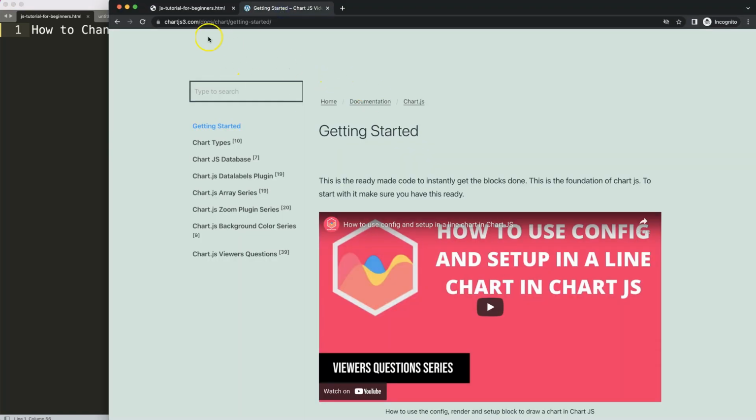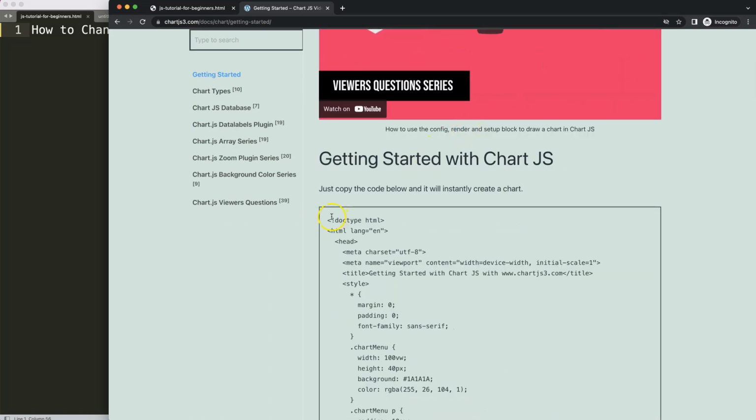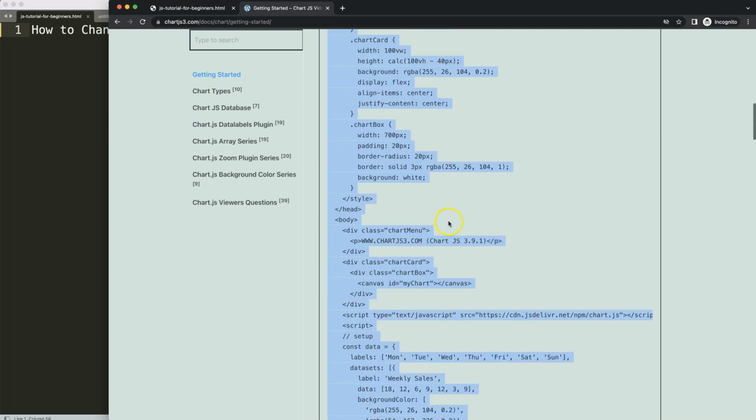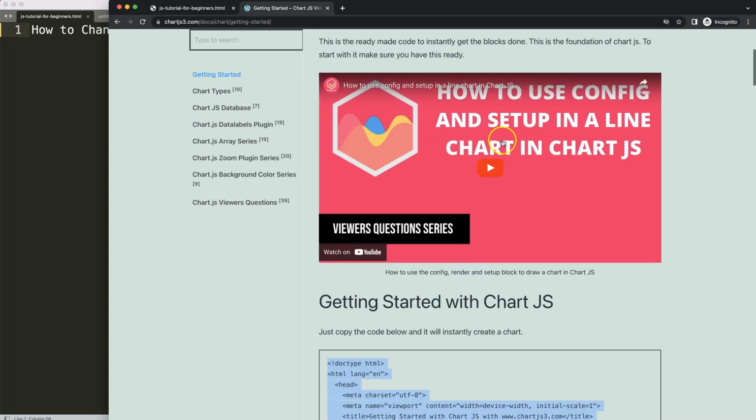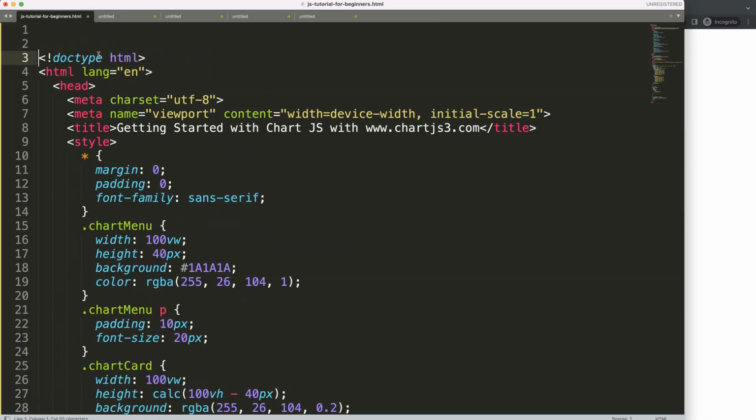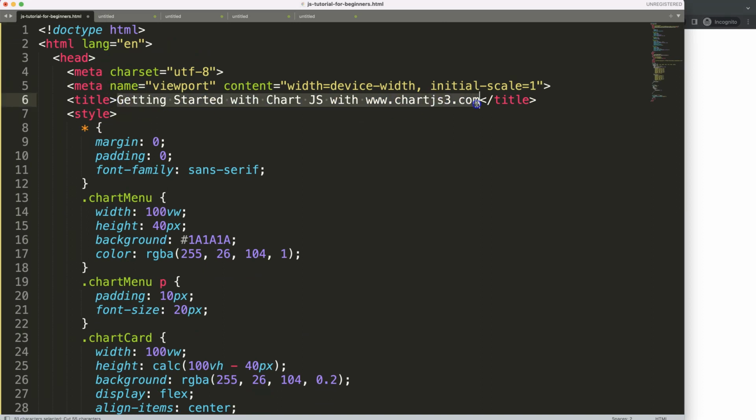First of all, we need to get a border template. So make sure you go to chartjs3.com/chart-getting-started. This link you can find in the description box as well. Once you're here, just copy this border template. If you want to understand what this border template does, watch this video here. I will paste this in there, cut this out, and put that in here.